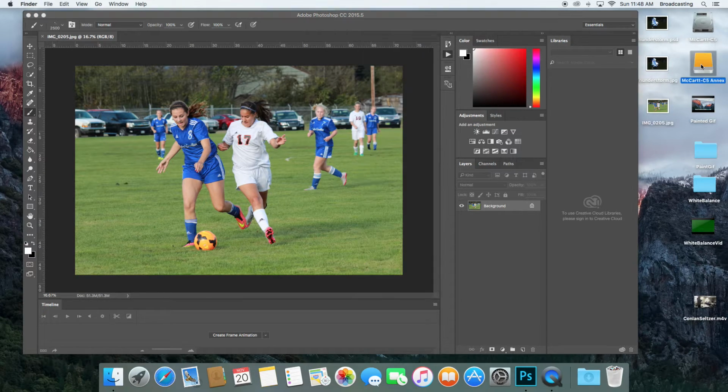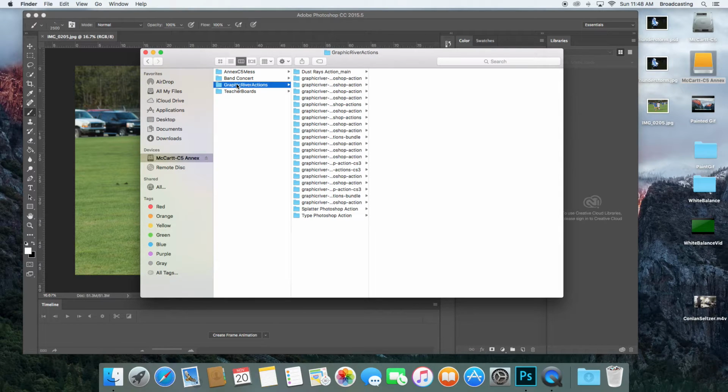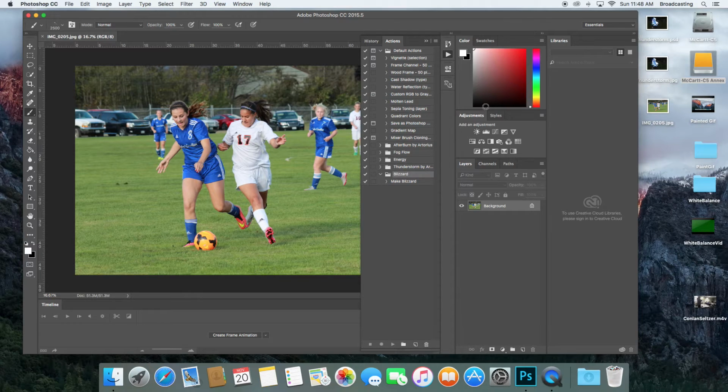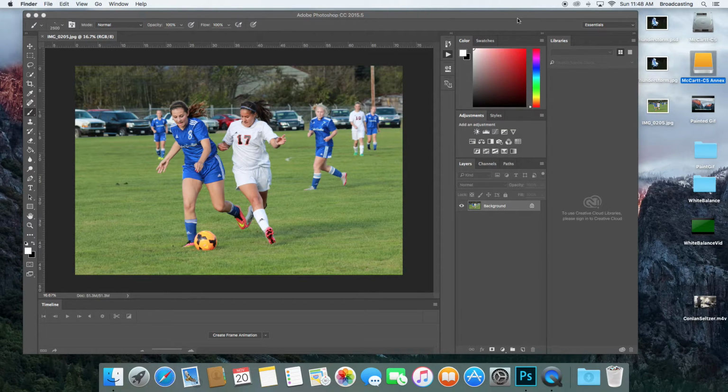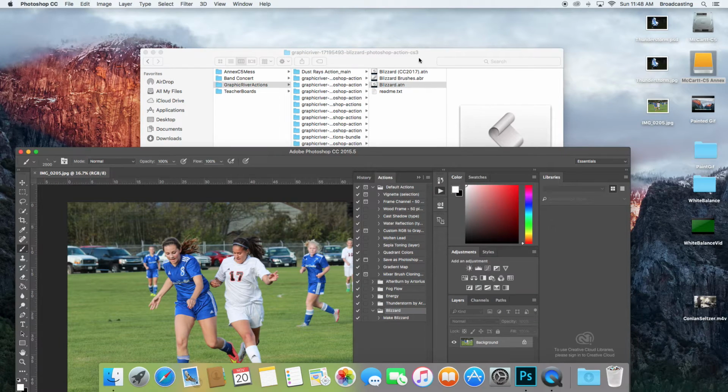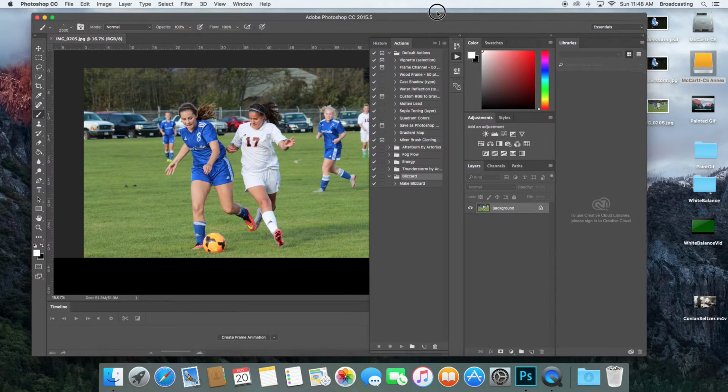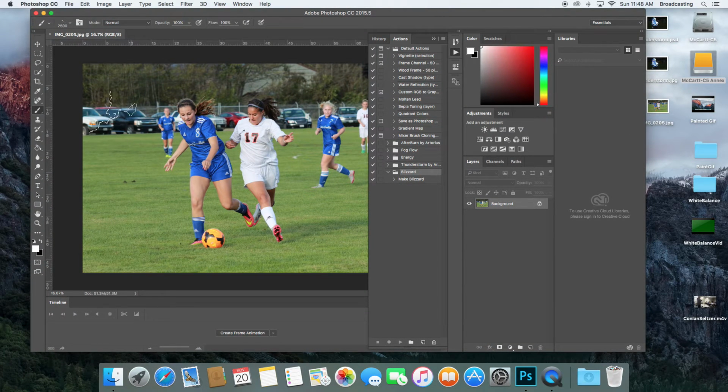And let's go to my side hard drive. And I go Graphic River Actions. And I'm trying to find something I haven't done yet. Let's see. Let's try Blizzard. So again, I don't want CC 2017 because that's not the version I have. So I'm going to double click on Blizzard here. And notice it loads Blizzard. And then I'm going to go back to my side hard drive and make sure I load Blizzard brushes. And I do that. And now my brushes are loaded. And then I'm ready to do the same thing.